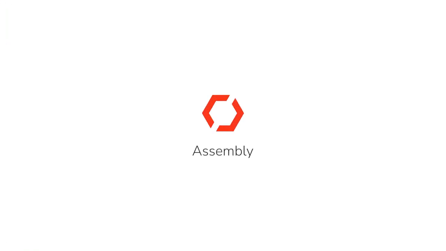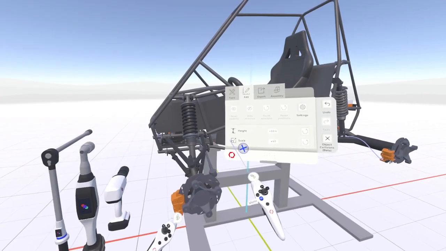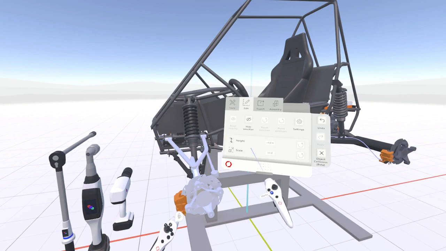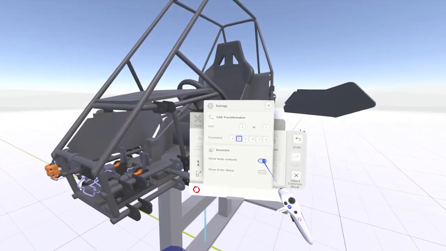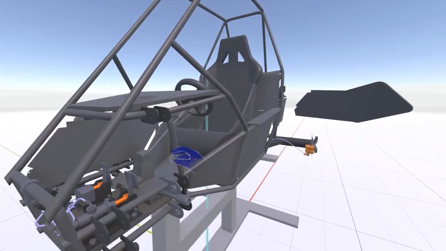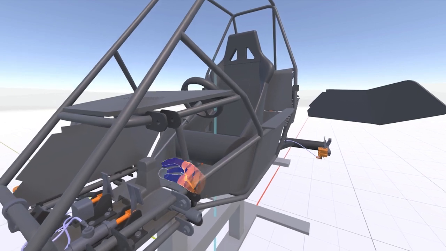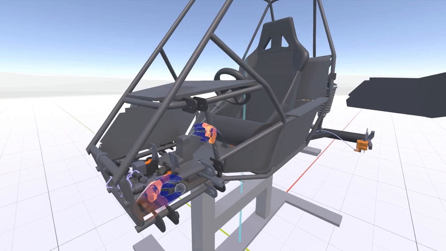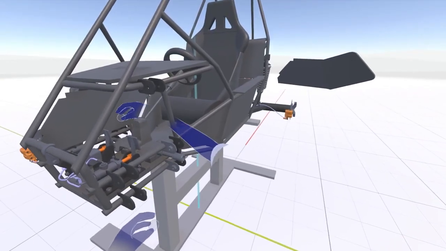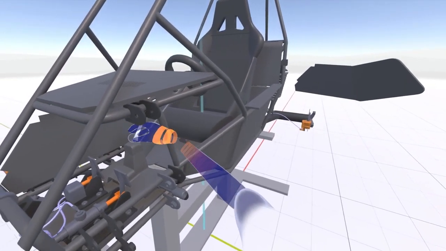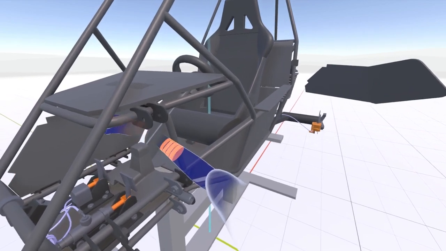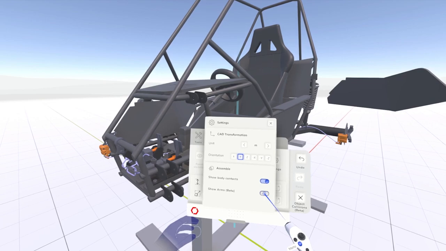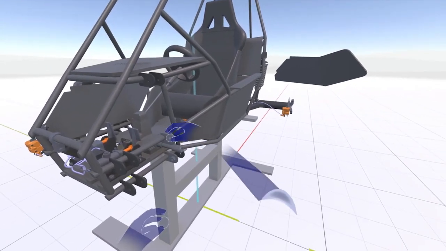In Halocline Assembly, you can now have the menu open and interact with all objects in the environment at the same time. With the function Show Body Contacts, you can see where your body overlaps with parts. As body, your virtual hands are considered, and as beta function, you have the possibility to show your arms additionally. In the settings window, you can turn Show Body Contacts and Show Arms on or off as you wish.